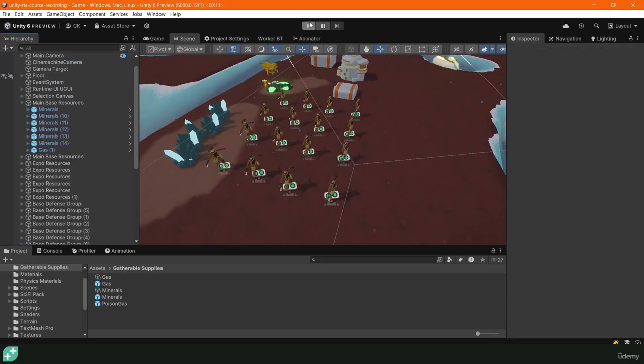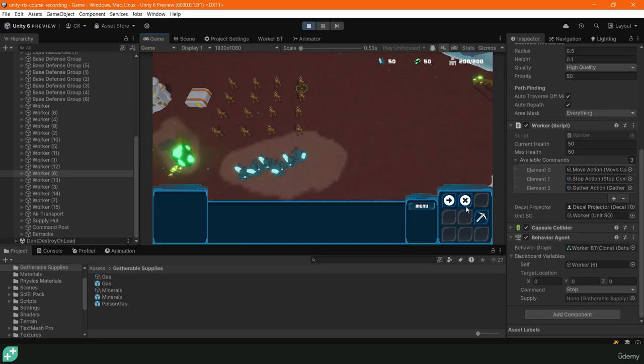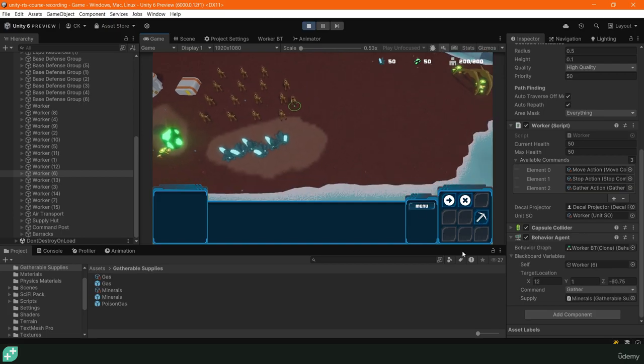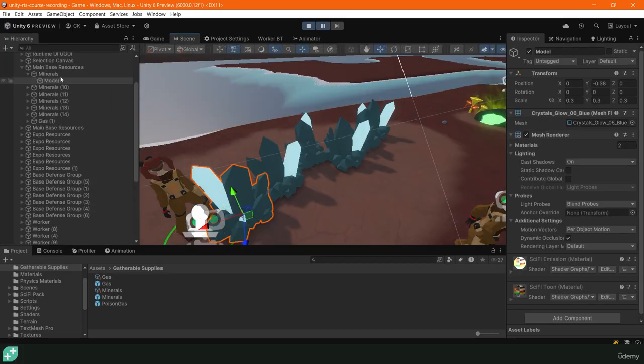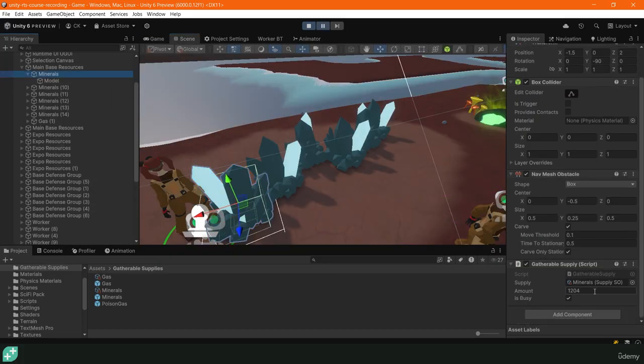Let's click play. Make sure we select a worker like worker 6. Click on gather, click on a mineral, and there they go. They've got the command of gather. They've got the minerals as their supply, and they're doing that thing. So that's great. We've got them moving to a target, beginning the gathering process, and interacting with that supply. And we can even see that they are gathering, and our amounts on this supply are changing and going down every so often. And we see that isBusy is flickering.